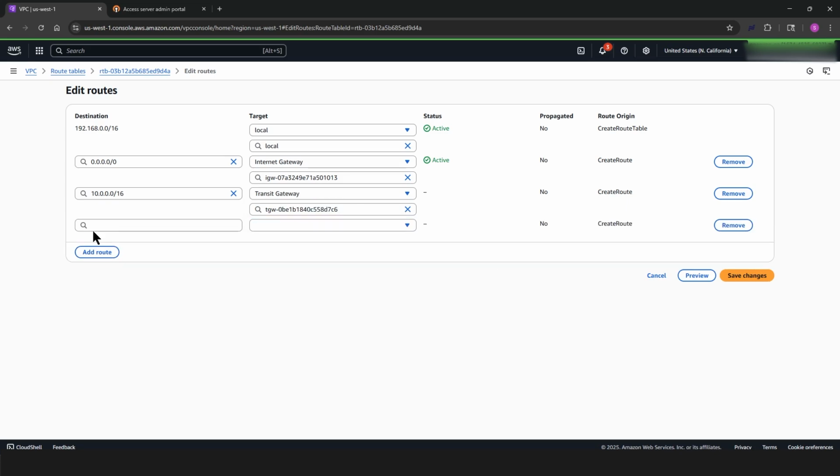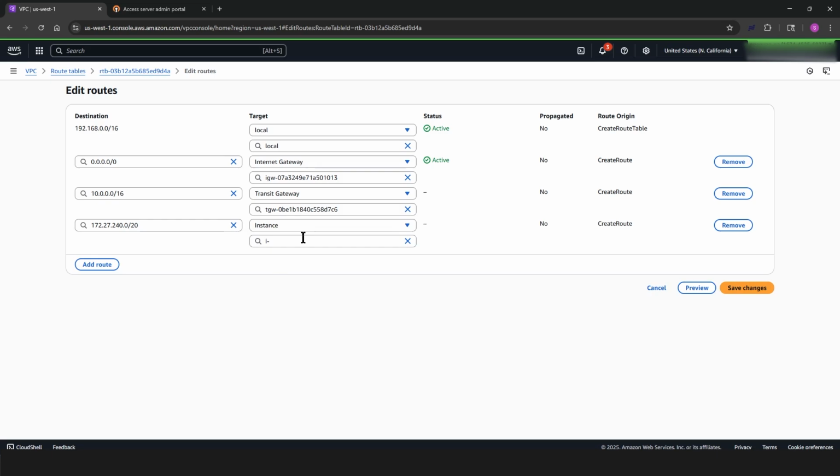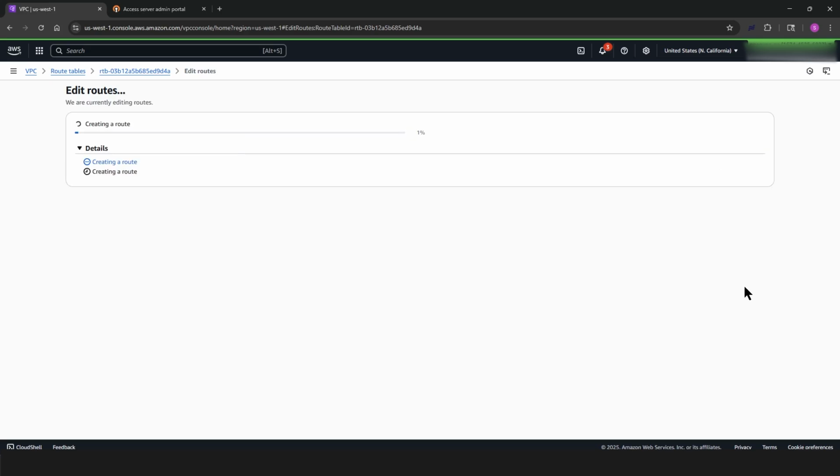There is one more route we need to add. So this one is going to be our client subnet for the VPN client. But we're going to choose Instance for the target, and we're going to target our Access Server. So choosing the instance and the Access Server, save changes.